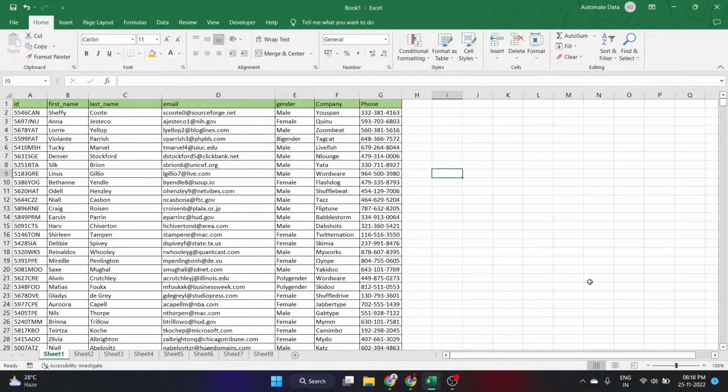Hello everyone, in this video let us look at how we can delete multiple blank sheets in an Excel file. Let's look at this example of an Excel workbook that I have. I have multiple sheets here named Sheet1, Sheet2, Sheet3 and so on, and some of these have data in them and some of them do not.